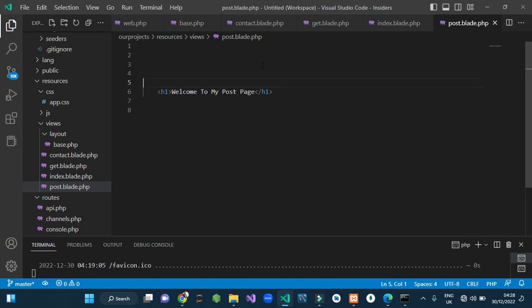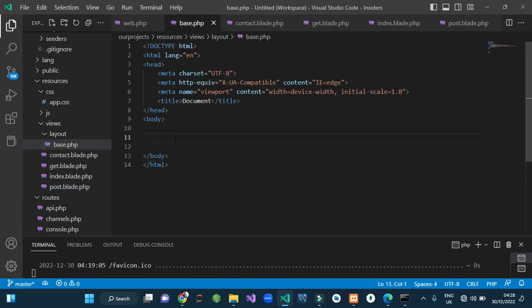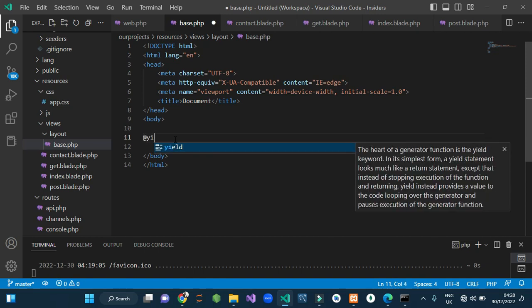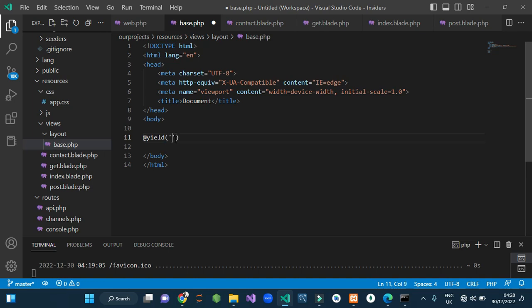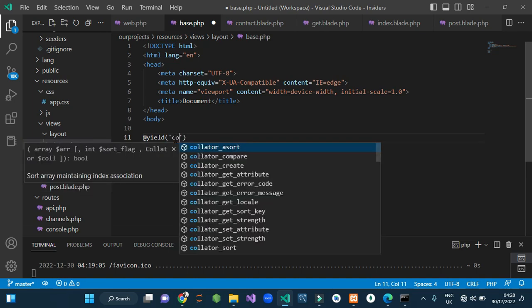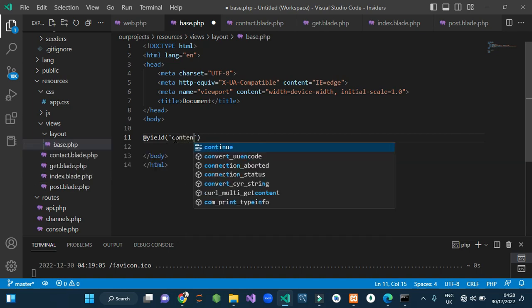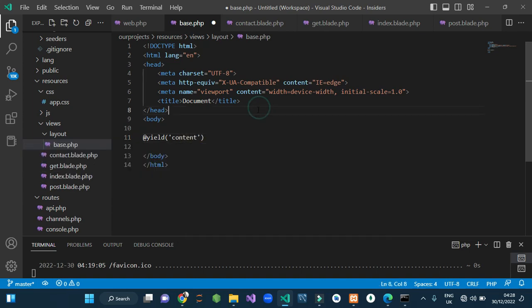Now what is the next step you do? After you've done this, you go to the base template. Inside here, you say @yield, Y-I-E-L-D, @yield, and in inverted commas you say content. Sometimes I get the spelling wrong. Content. So now we are through with the base file.